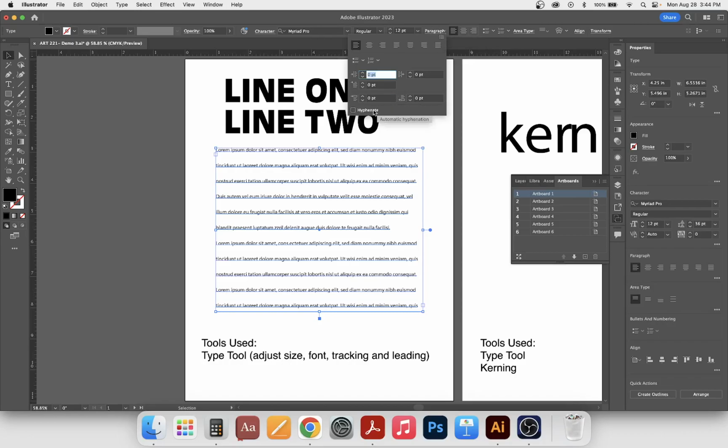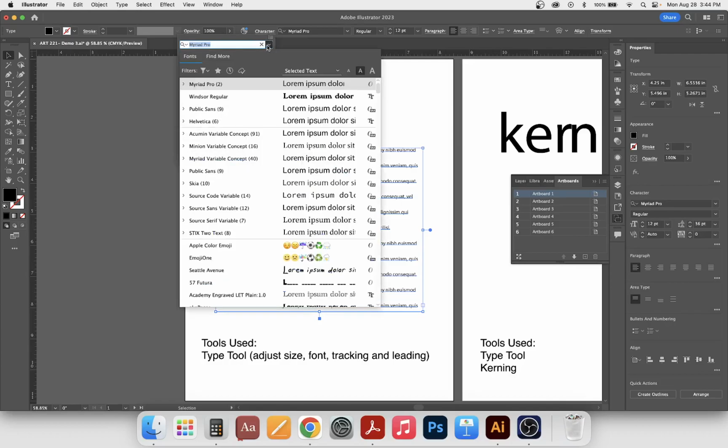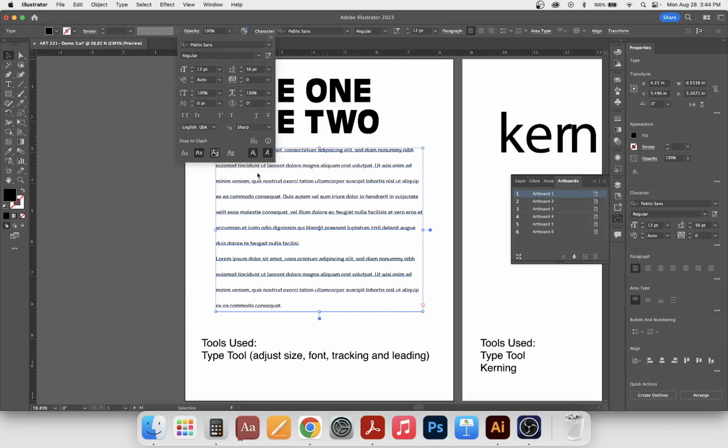So we got rid of our hyphens in the paragraph. We have a left align. And let's go do a few other adjustments. I don't want to use that classic Myriad Pro, so I'm going to go find something else. I'm going to use Public Sans. I don't know if you got this on your computer. Public Sans is kind of one of the typefaces used by Google often. And what I'm going to do is make some other adjustments from there.